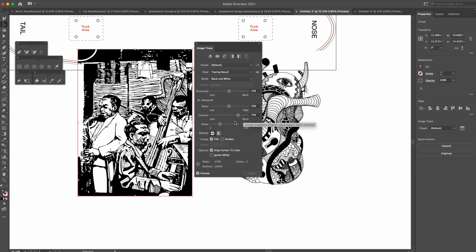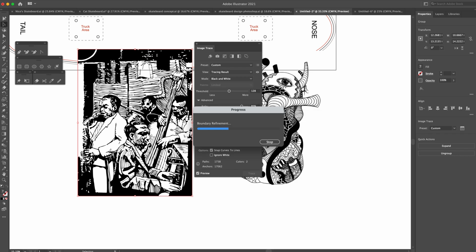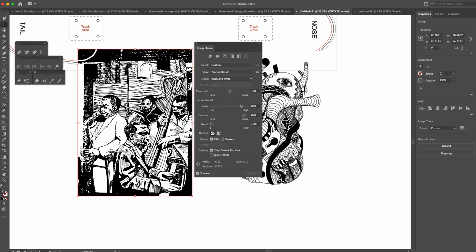The more important ones are these three. The paths are how precise the paths are going to try to create. You can see the paths got a little bit sharper, a little bit closer to the original drawing. The corners are how smooth the corners are of your image trace. I typically have the paths and the corners pretty high. The noise I'll drop down pretty low. The noise is all the little pixelated dots and things. You can see how much detail that added when I dropped the noise down.